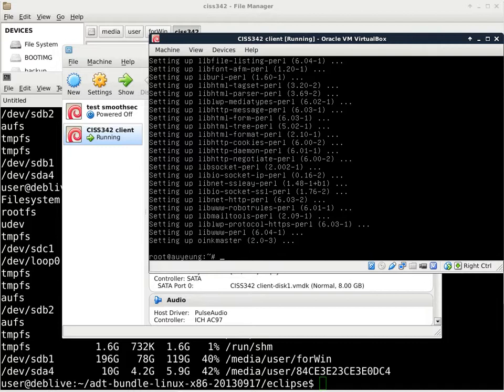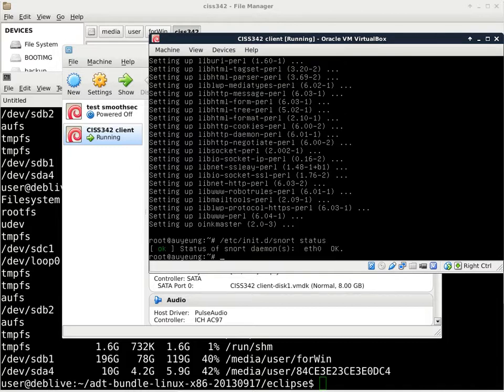And the way you can check whether Snort is running is to go to /etc/init.d/snort, and then you just type status. And it tells me that the status of the Snort daemon is that it is monitoring eth0, the Ethernet connection, and it's running just fine. Are there any questions at this point about how to set up the client machine, or the test machine that you have to set up?